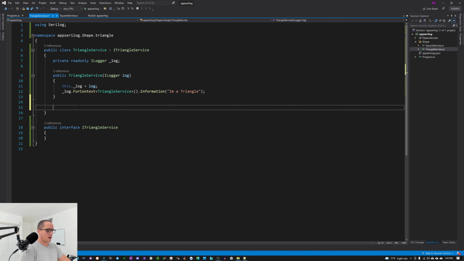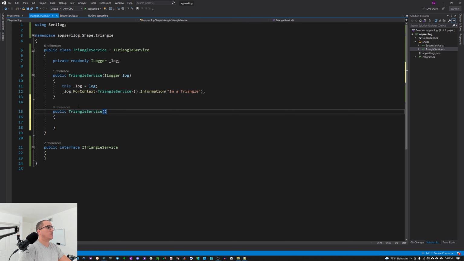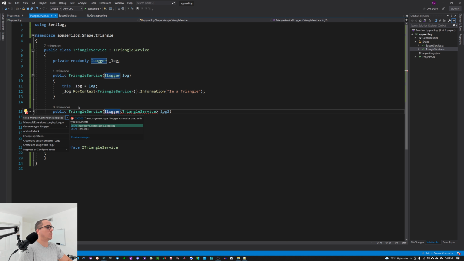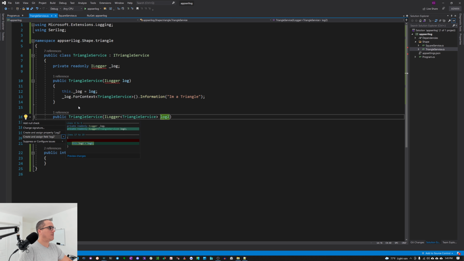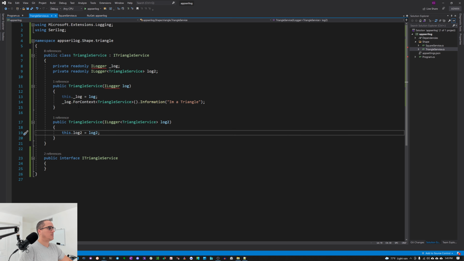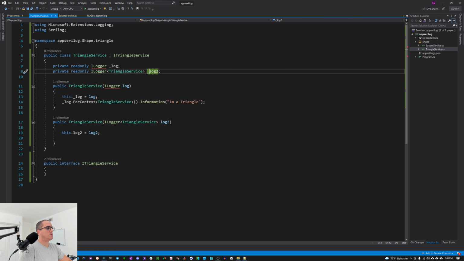Okay, I'm going to add another constructor logger. I'm going to include triangle services log, log 2. Okay, now we're going to include Microsoft extension logging, and we are going to include these two. Okay, let's do it that way. Create and assign field log. Okay, include it like this.